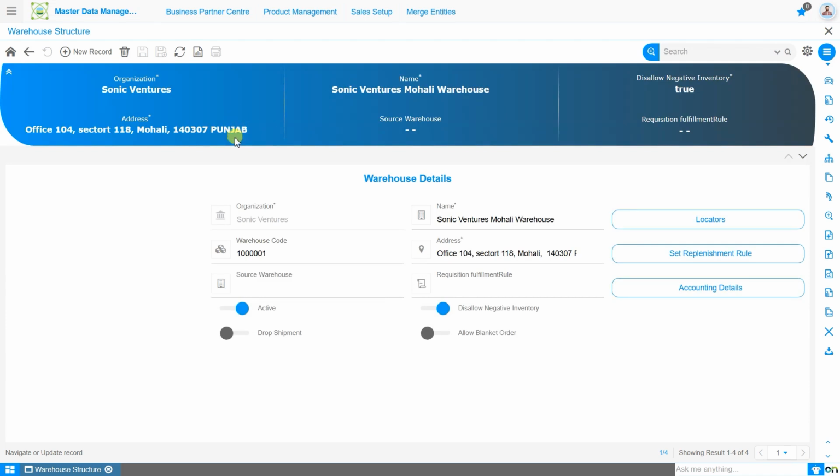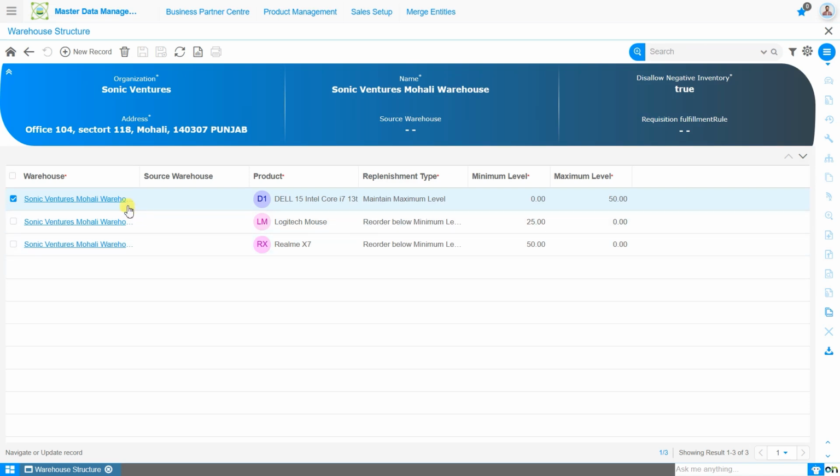If we want to use the same source warehouse for all available products, we can define it directly in the warehouse header. Alternatively, we can assign a source warehouse specific to each product on the Set Replenishment Rule tab as needed. To do this, click on the Set Replenishment Rule tab button to navigate to the Replenishment Rule tab. Here, we already have some replenish rules created.